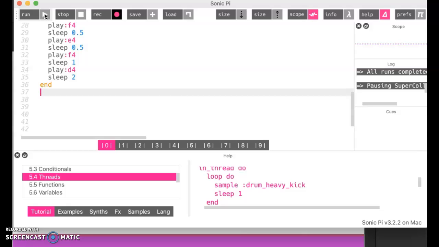Okay, so now we've created our function. And in the next video, I'm going to show you how to call that function.